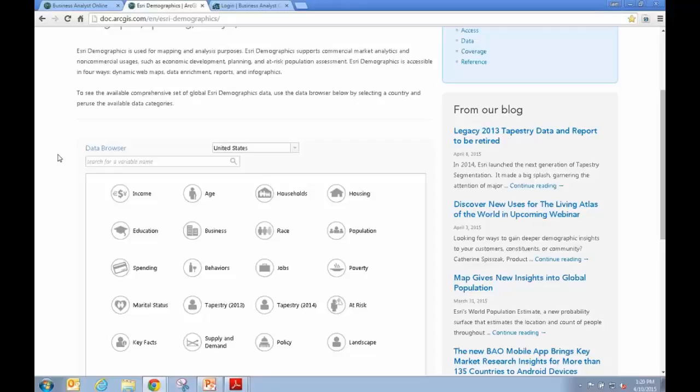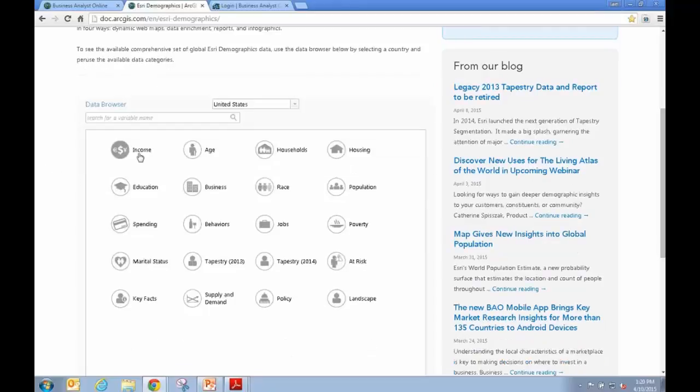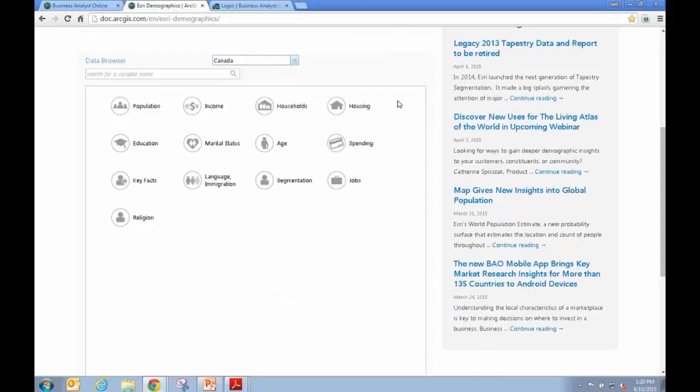Now, by default, it does start with the United States, and that's not a bad thing. You can go through and compare potentially cross-border demographic information that exists. But specifically, if we're interested in Canada, I can either choose from the drop-down menu and select Canada there, or I can just type in Canada. And it'll pop up. The screen will refresh, and now these demographic services can be browsed.